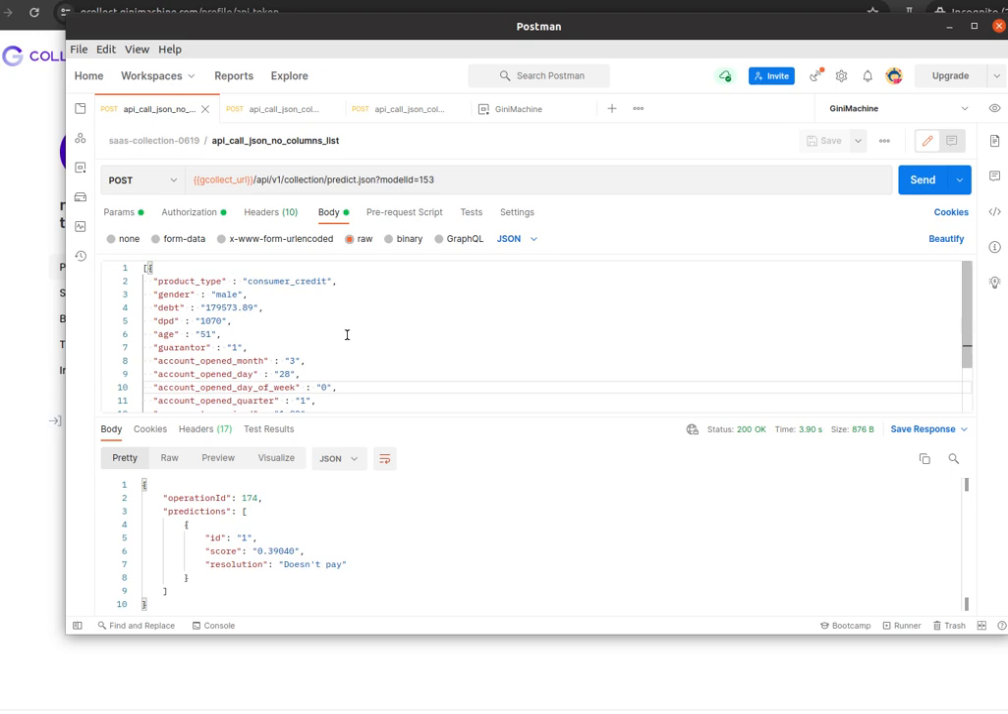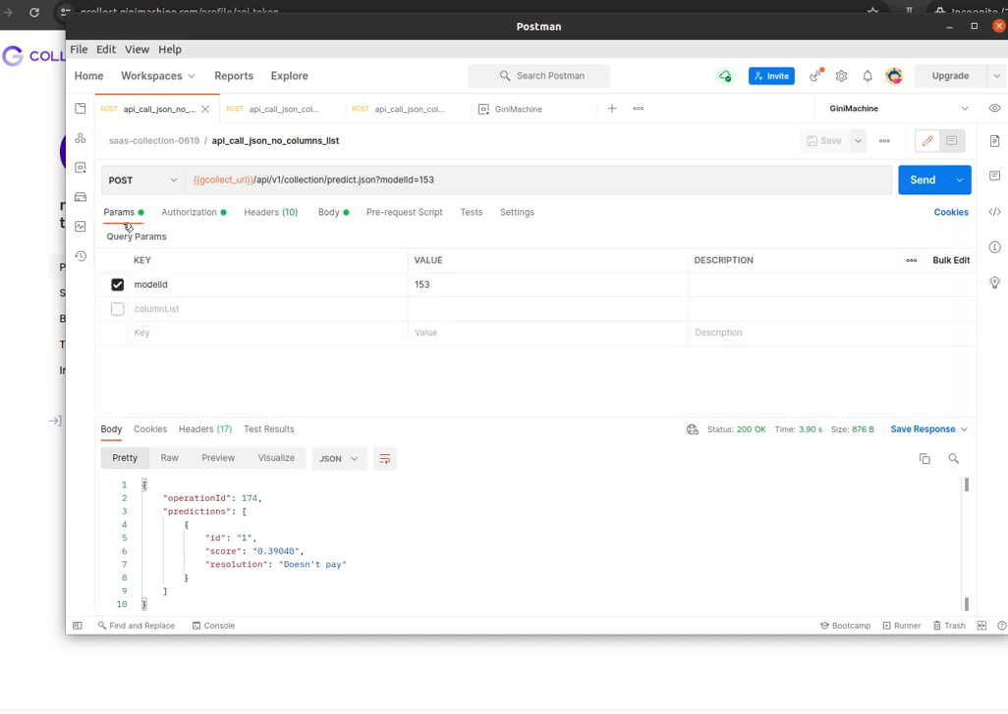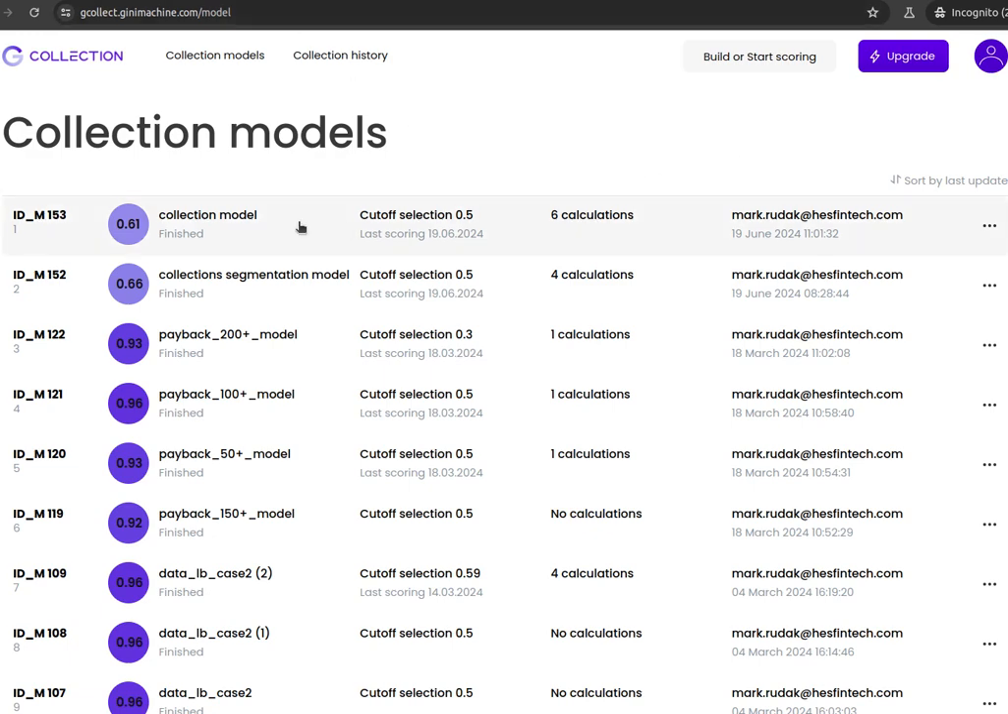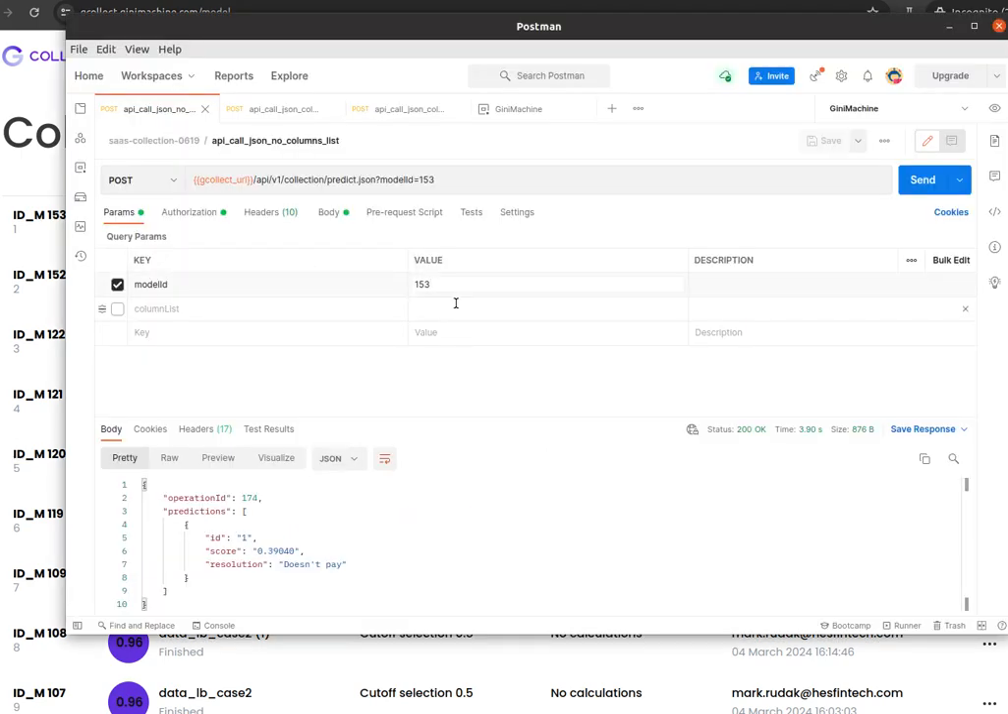So let's explore the first endpoint. The first endpoint is called prediction with JSON, right? And here what we should keep in mind is that the model ID should be input here, and the model ID can be easily found in the interface itself. The section of collection models contains, as the first column of the result table, the ID of all collection models that were built in the system. I just took the very freshest one, which is 153.